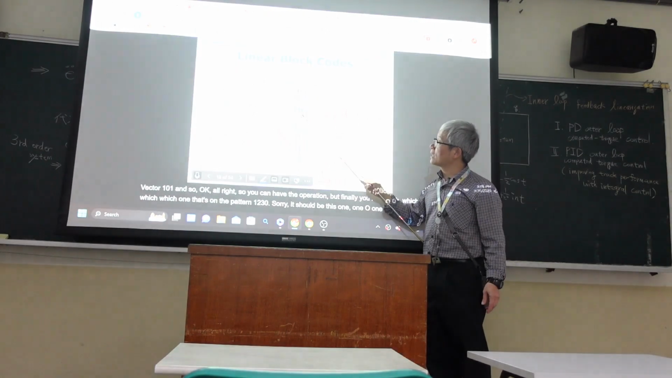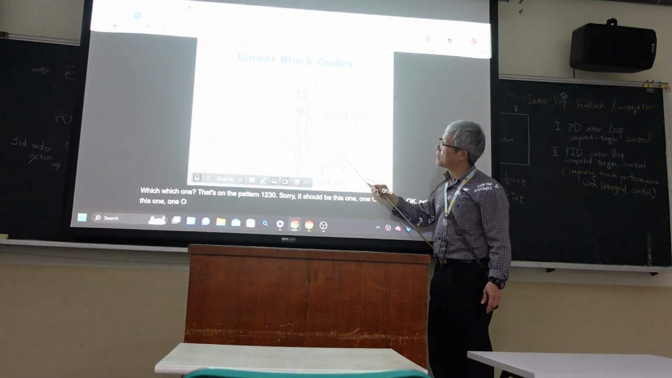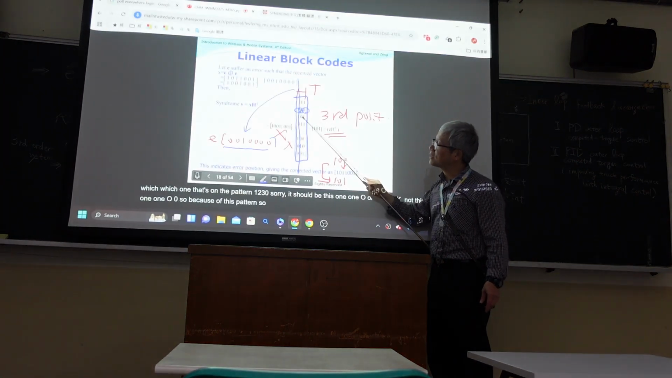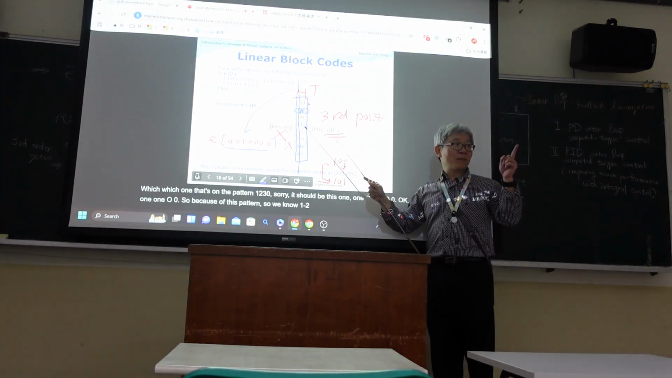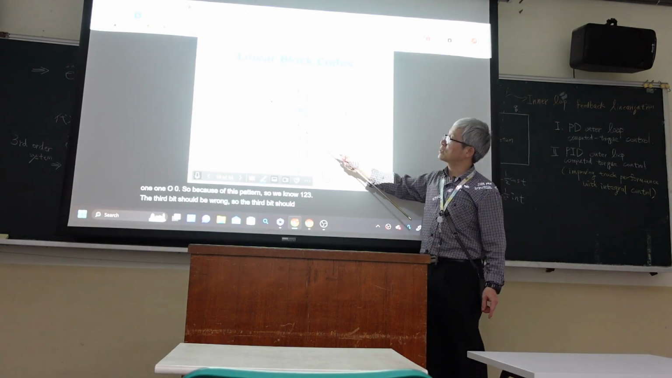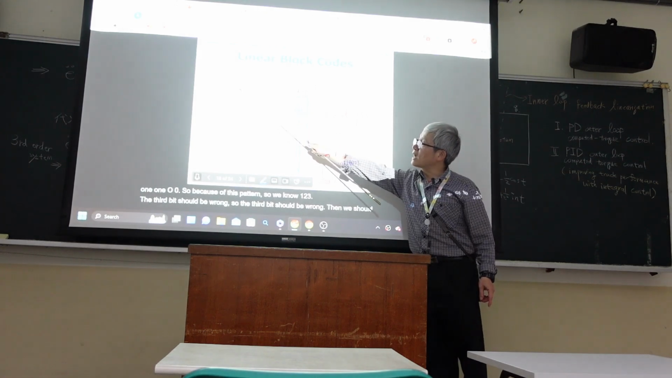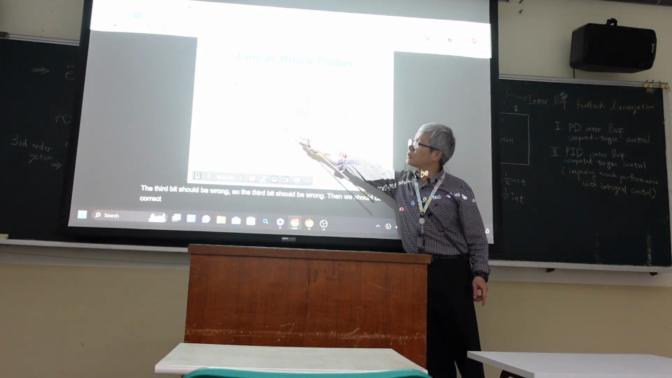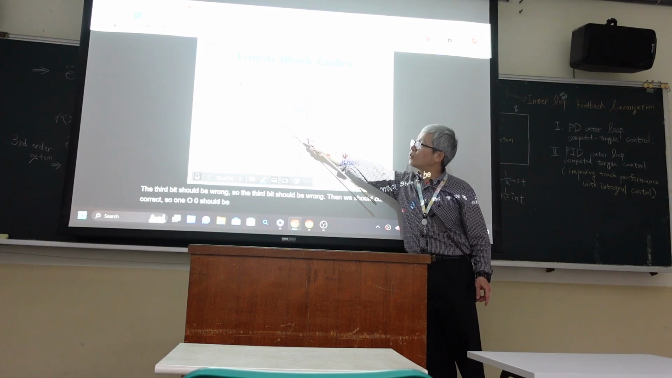Not this one. 1 or 0? No, because of this pattern, so we know 1, 2, 3. The third bit should be wrong, so we should correct it. 100 should be corrected to 101.